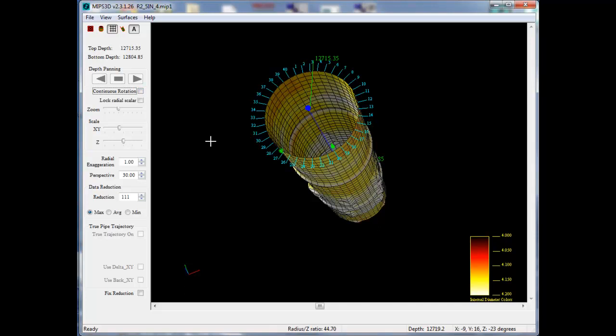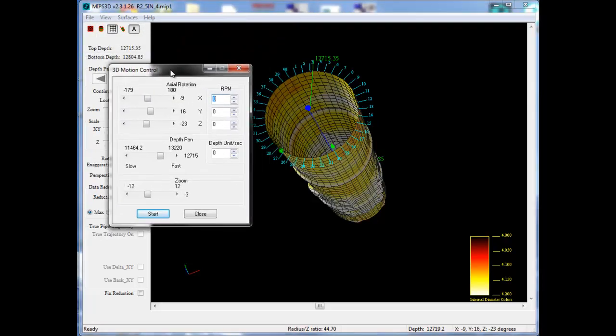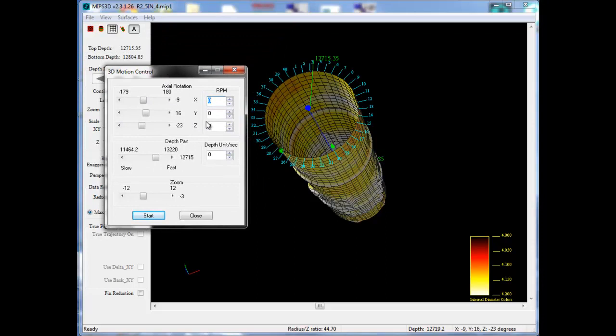The 3D motion control form can be used to set up a controlled movement of the image if this is required, for example, for making a movie. This is accessed through View Motion. You can set the speed of rotation about any of the axes and then start the movement.